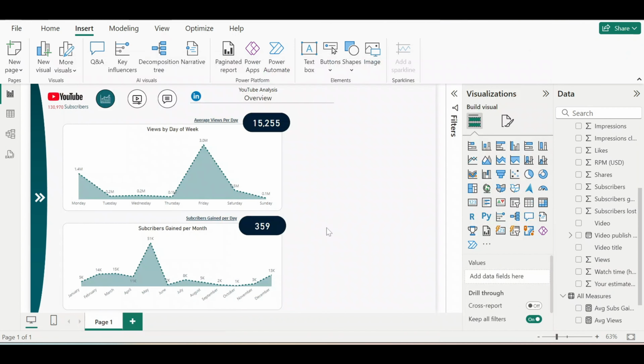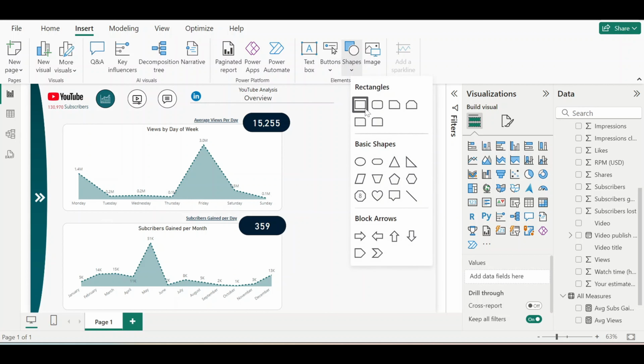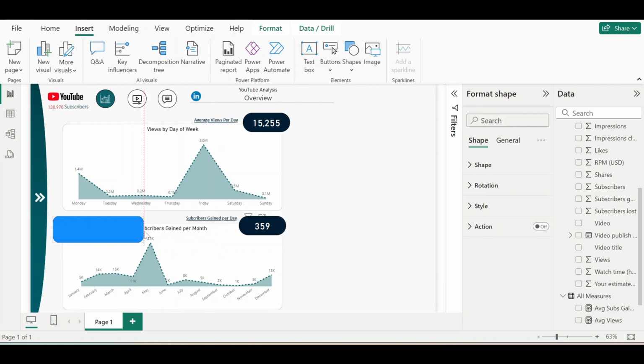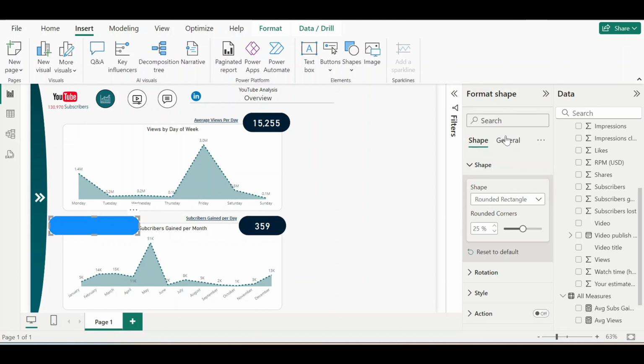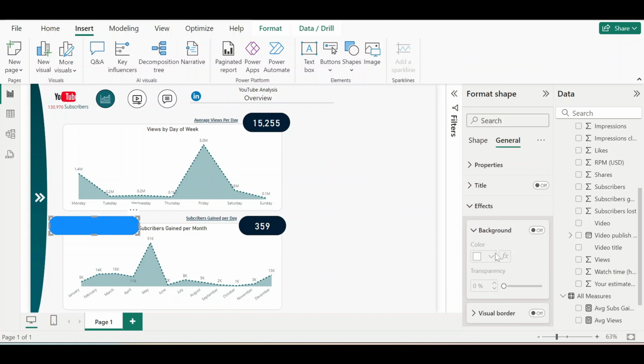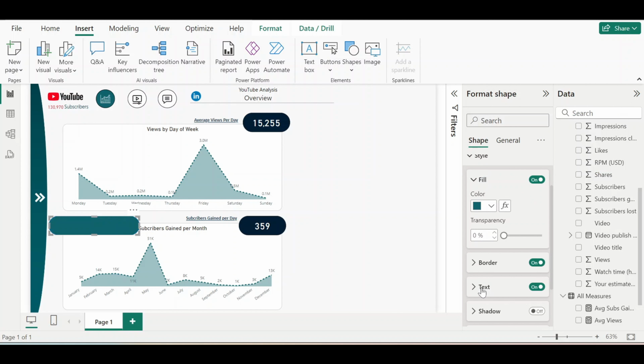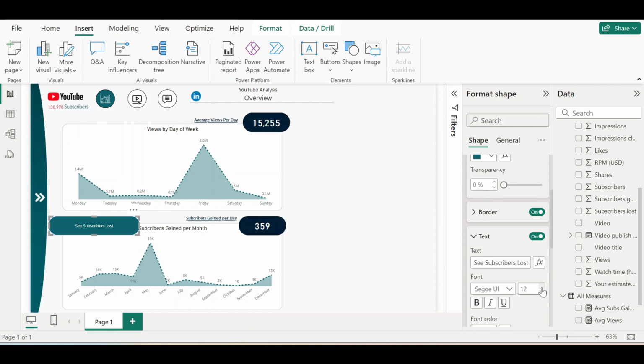Okay, so now we will create another chart for subscribers lost. So for that, we also have to create a button. So go to here and select rounded rectangle, resize this and bring it over here. Go to shape and change this to fill. Okay, go to general effects and go to shape style and change the color to this green one. And you can turn the text on. And here we will write see subscribers lost. Increase the font size and just resize this.